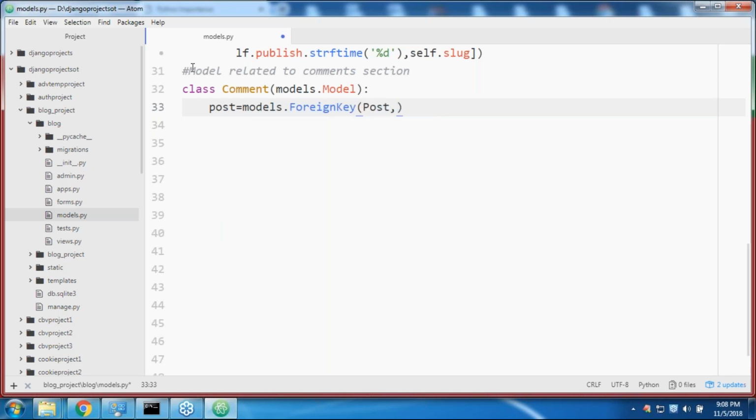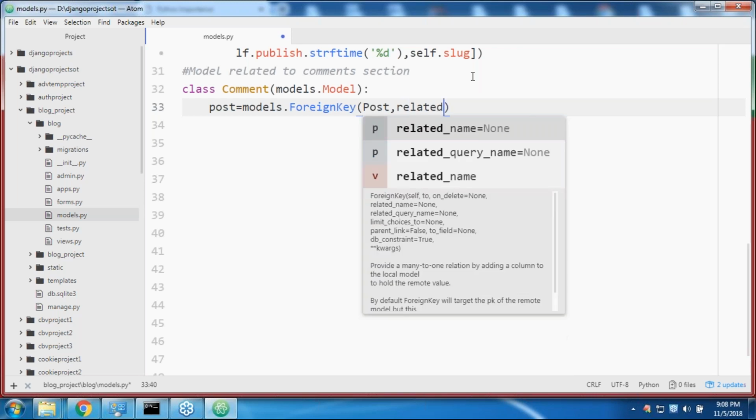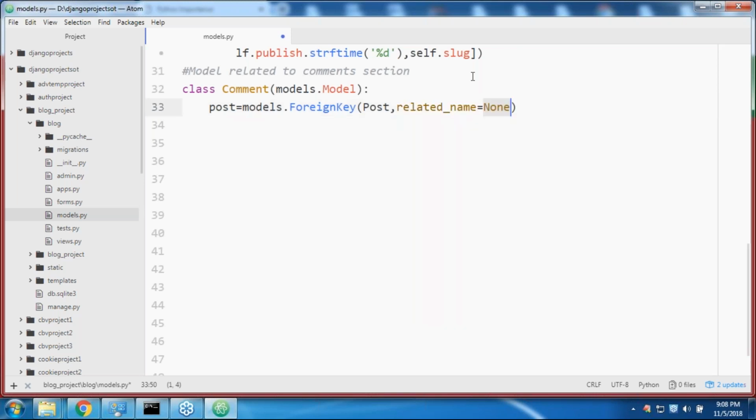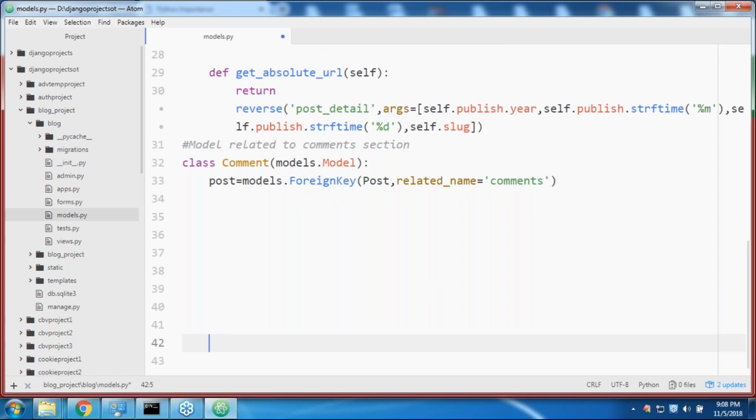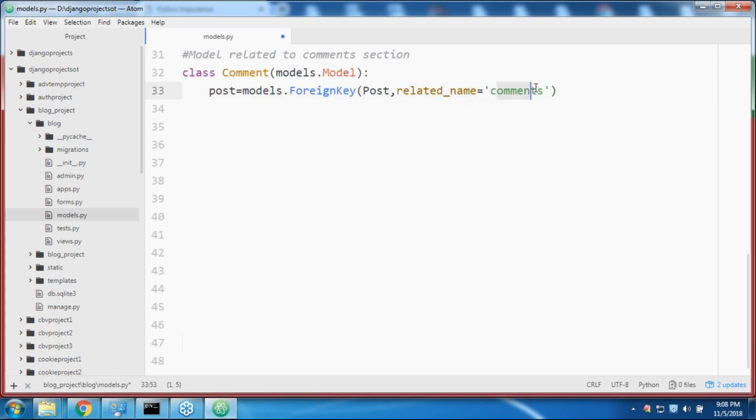Next, if you want to access all comments related to a post in reverse, here we need to use related_name. I'm taking related_name as comments. Observe, several people have doubts about this terminology. For which purpose are we going to use a related name? Very simple.